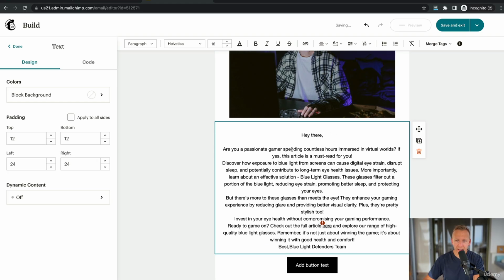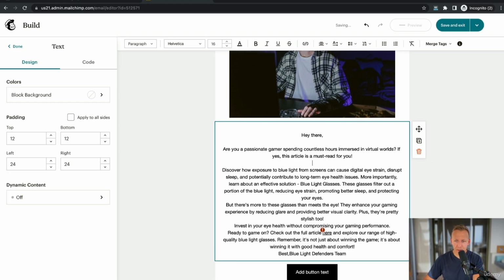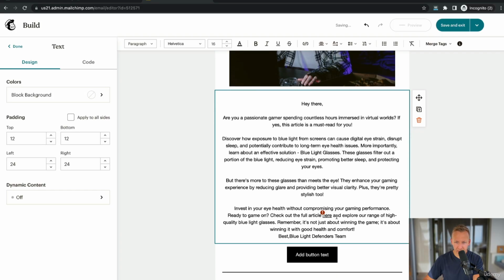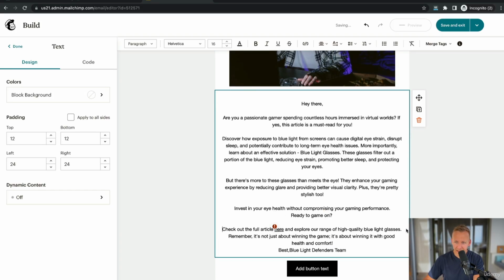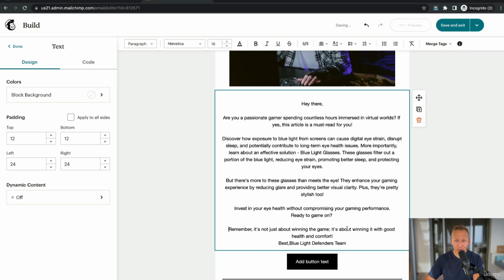For example, hey there, and then I want a space, or you're passionate gamers. I'm going to do another paragraph, another paragraph, another paragraph. And then I'm going to remove this part because it says check out the full article here and explore our range of high quality blue light glasses. I don't want that in the email, so I'm going to remove it. Remember, it's not just about winning the game, it's about winning it with good health and comfort.